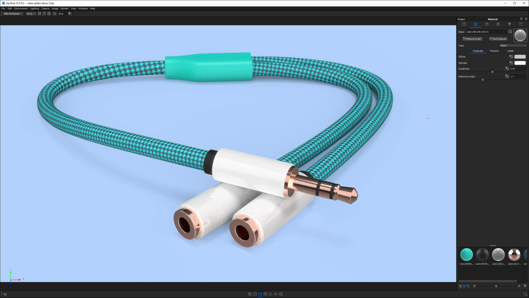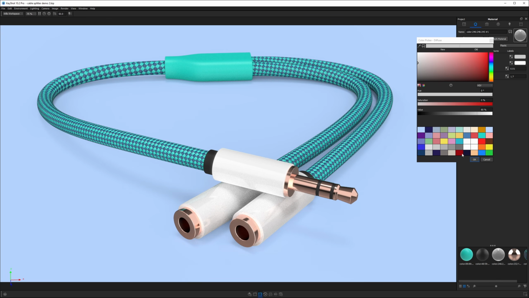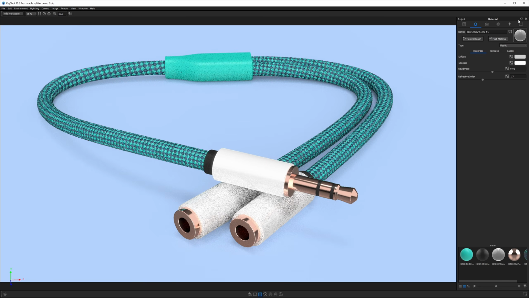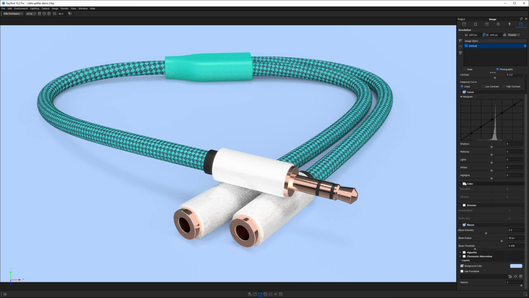Right? We can pop these guys up a little bit more now. 82, back where we were. And then in our image tab, we could play with our color if we want. A little bit more saturation. A little bit more vibrance.